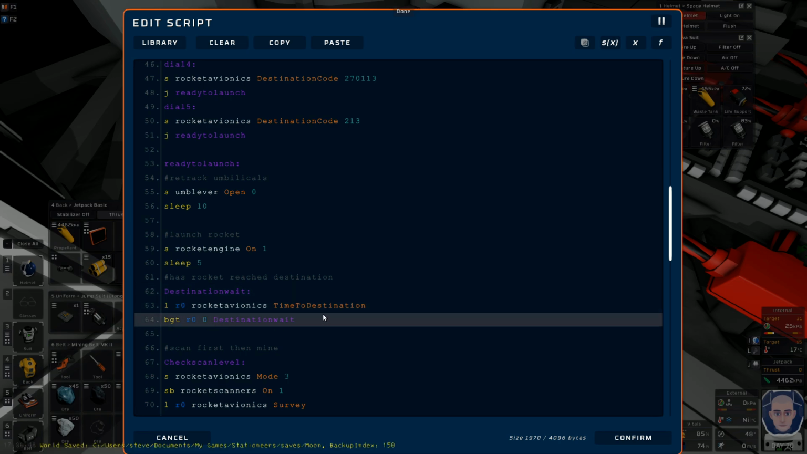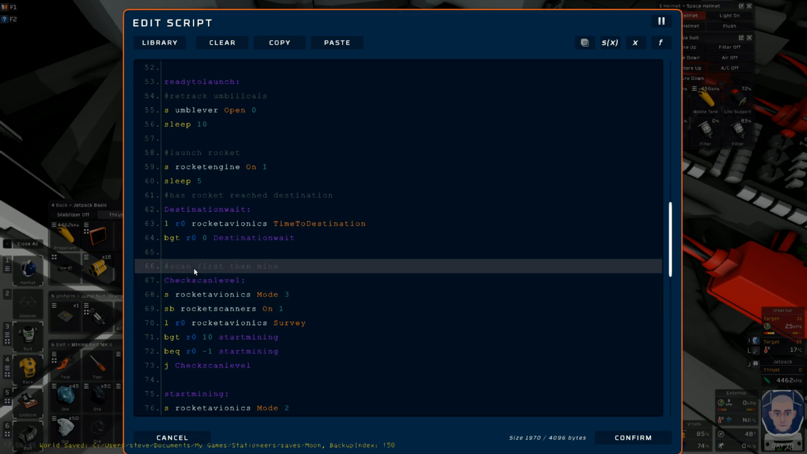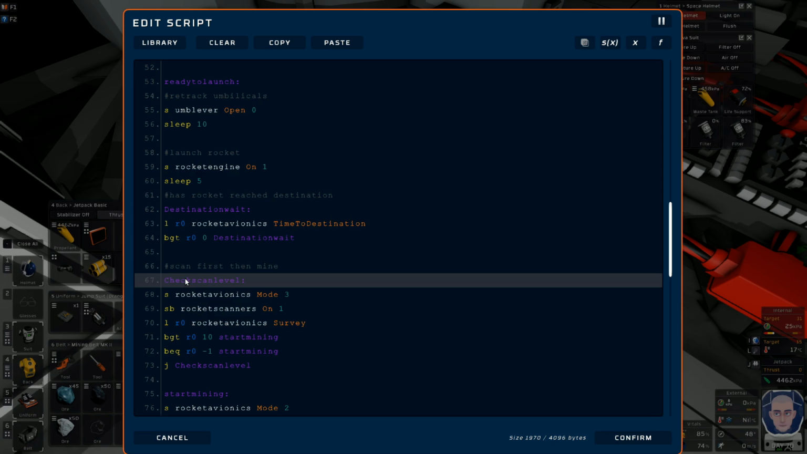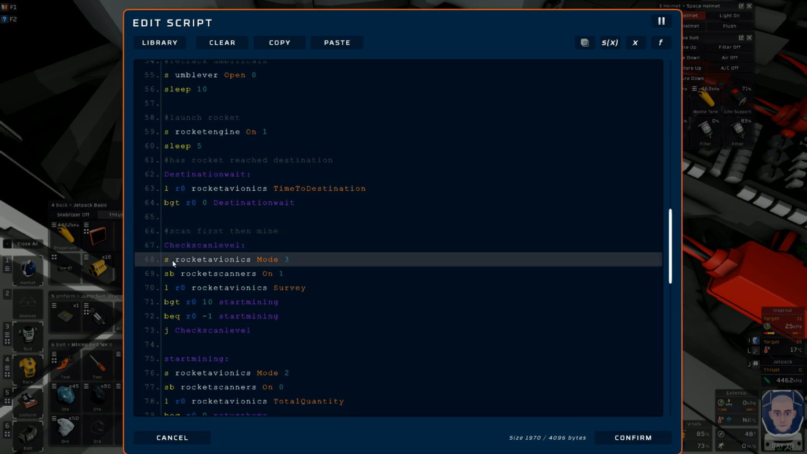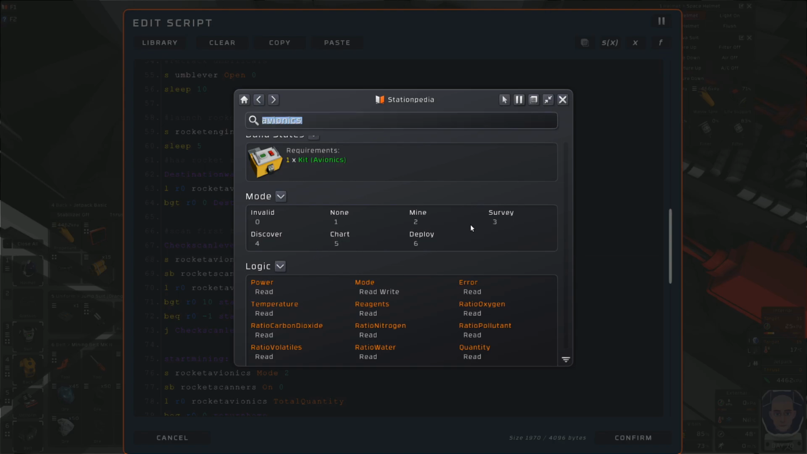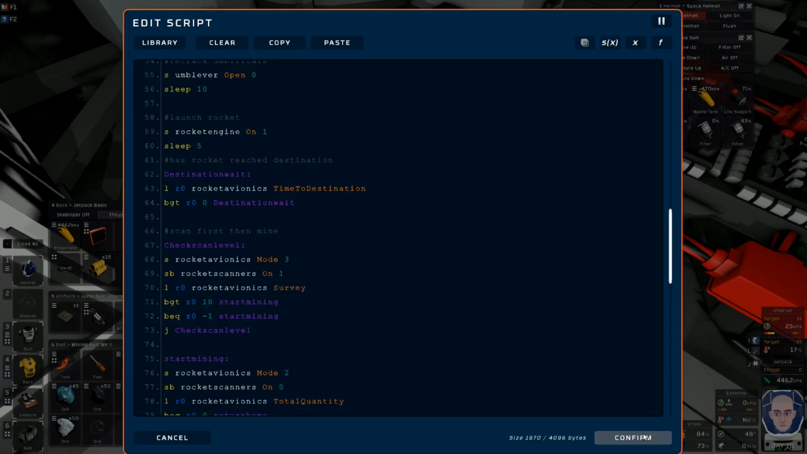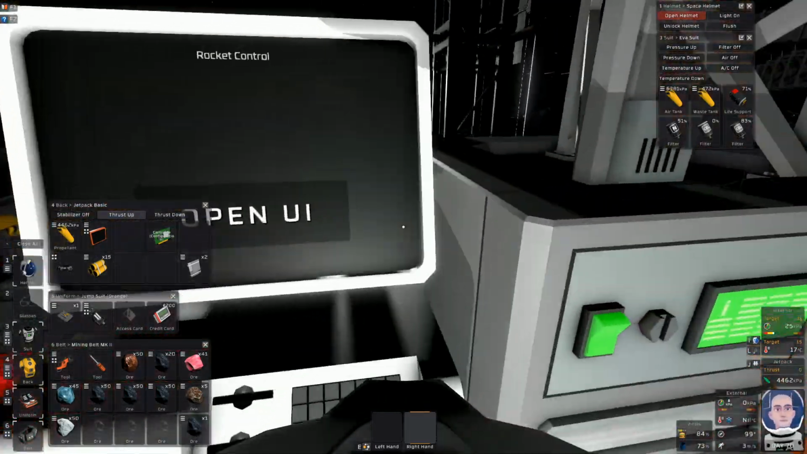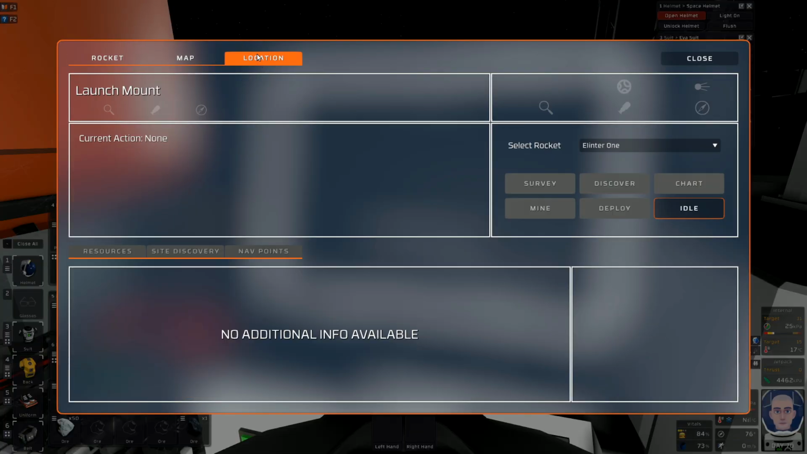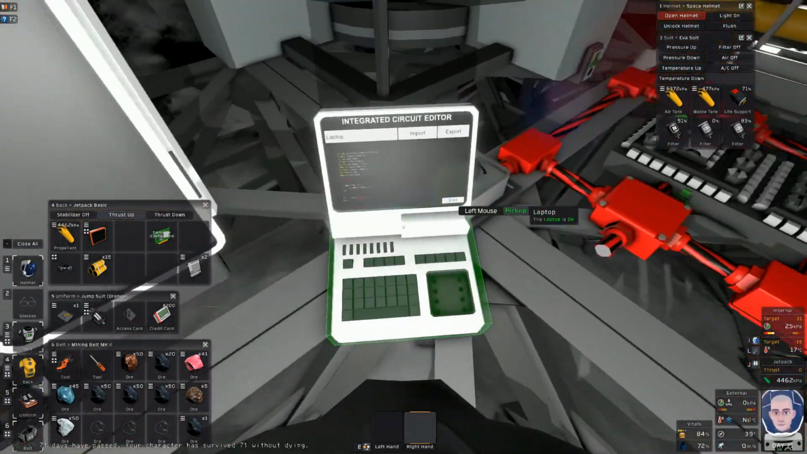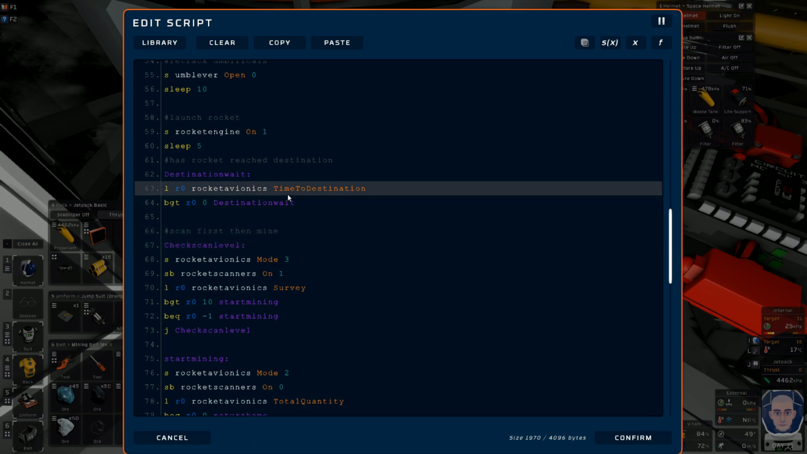Once this is 0, I want to check automatically. I'm trying to automate all of this. Has the area been scanned? Now there's some tricks to this. First, I turn the rocket avionics to mode 3, which if you look in here, mode 3 is survey. That is the equivalent. I'm sorry for jumping back and forth there, but this is easier. That is the equivalent of hitting this button by setting it to mode 3. All right. So I set it to mode 3.